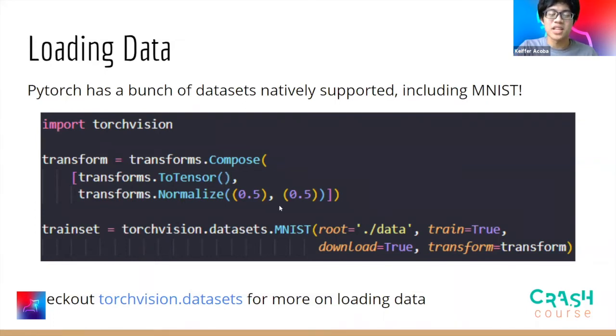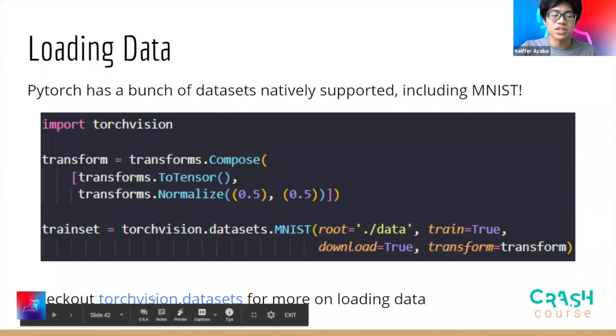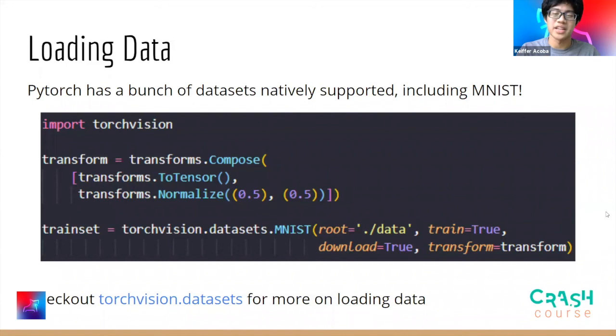You can also specify a normalizing function. You don't need this, but it might be helpful when you're training. Normalizing a data set means all of the images will be shifted to a normal value so that all images are treated the same. You can check out the torchvision.datasets module for more on how you can load your own data or try out other data sets.